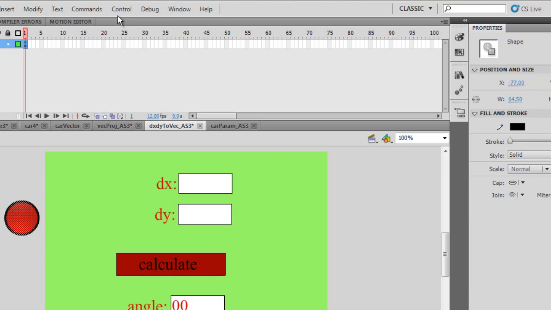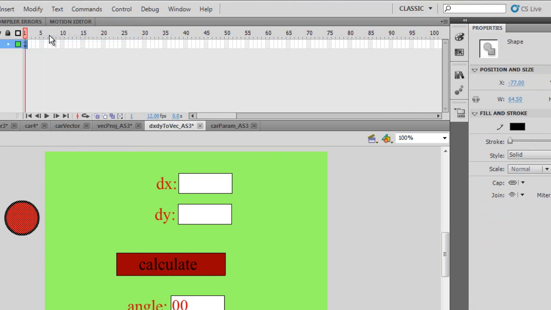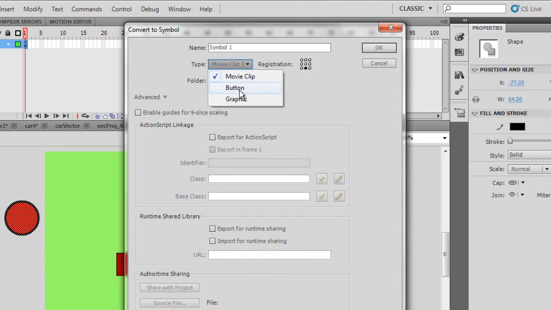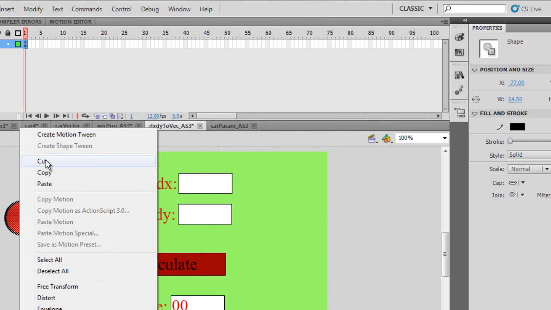select it, and then you can either go modify, convert to symbol, or you can right click and do that. And then instead of a movie clip, you turn it into a button, you give it a name, center registration, and boom, you're done. So let's get rid of that. All right, so cut this out.